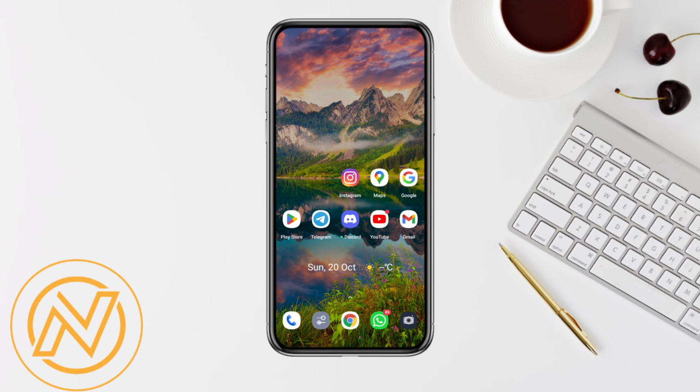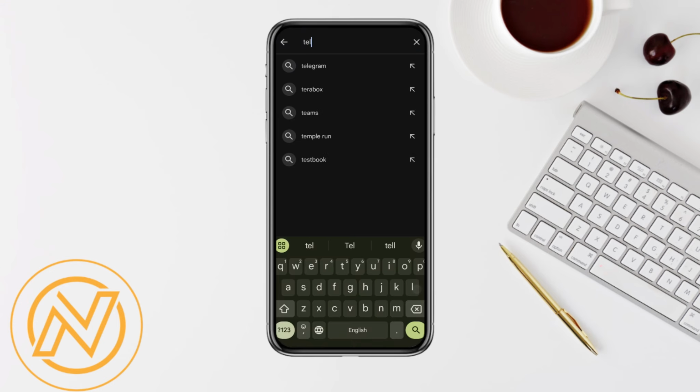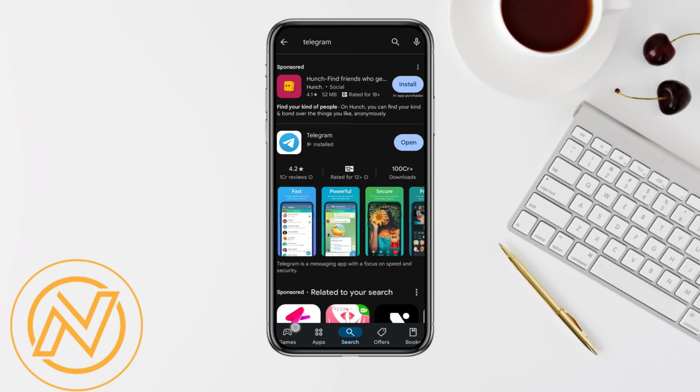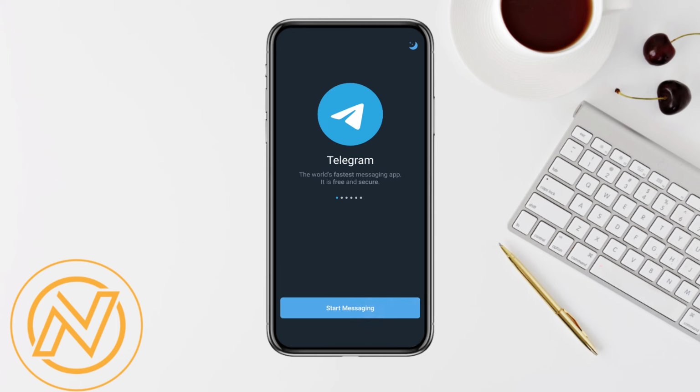So first of all, what you have to do is simply open your Play Store or your App Store, and after that on the search bar simply search for Telegram. And after that simply install the application on your device, and once you have installed the application, simply click on open and open the app on your mobile device.